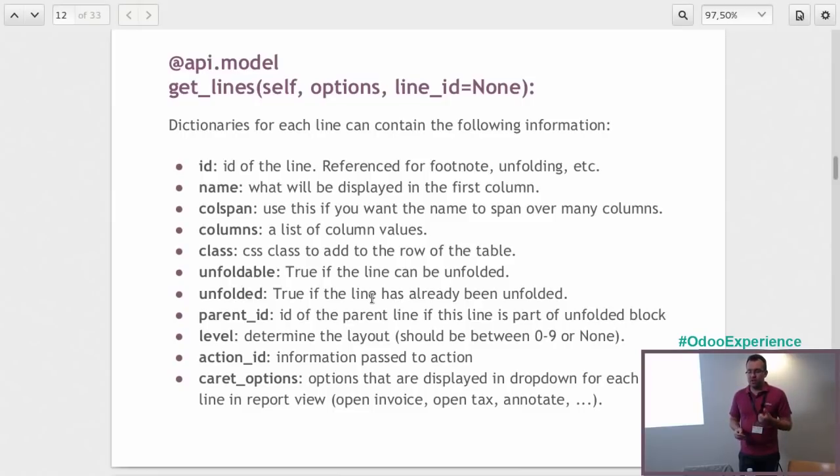What you need to specify is the ID, which will be the ID of the line. It is used when you reference footnotes, when you unfold the line, and so on. Then you can specify the name, which will be displayed in the first column. If you specify colspan, that means the first column can span over many columns. That's just for aesthetic reasons. Then you can specify the columns, which is a list of the other column values. As for the header, you can specify a class, but in this case, the class will be added to the row and not to the column.